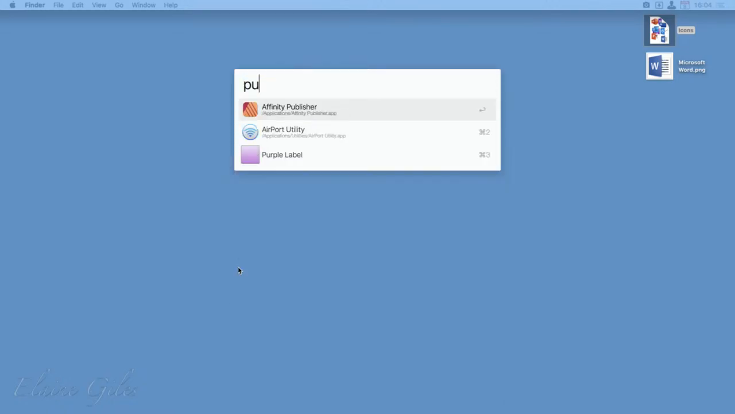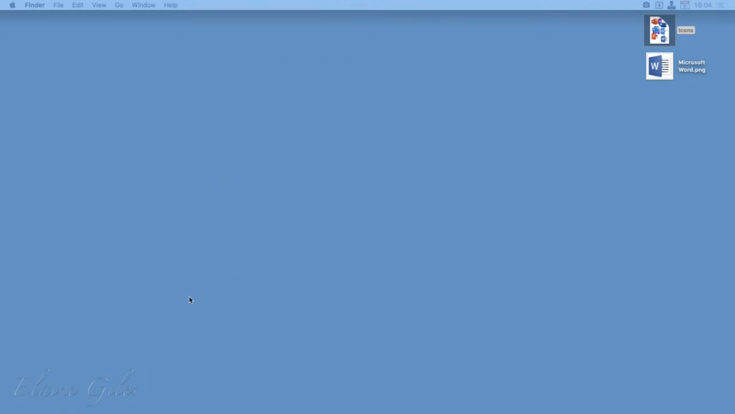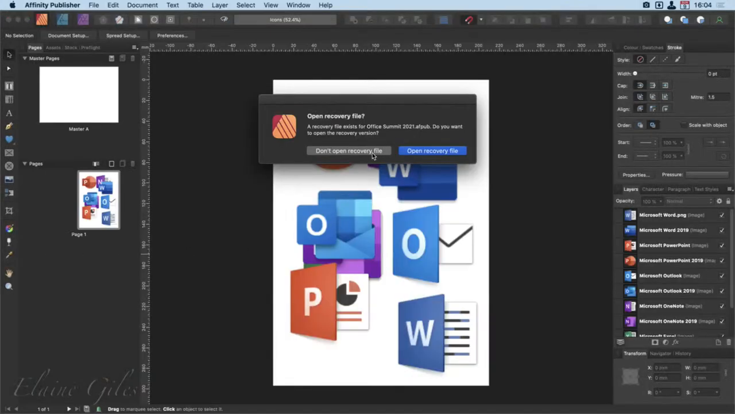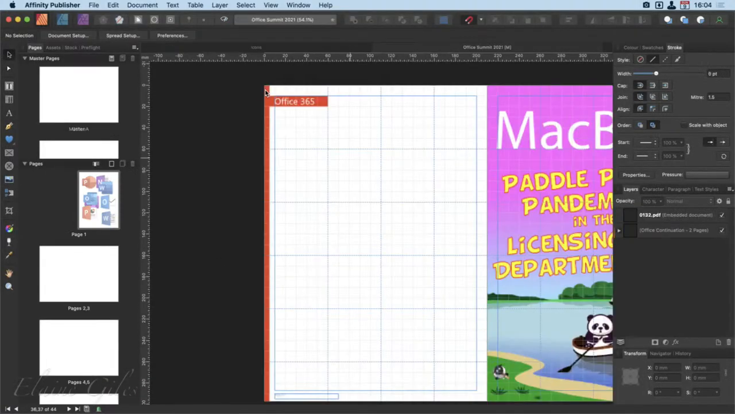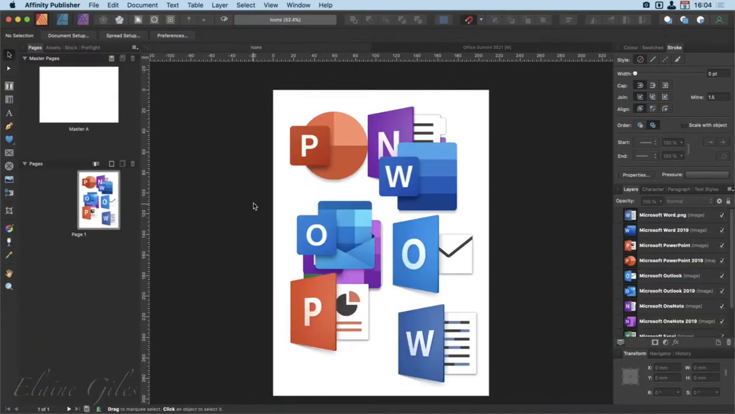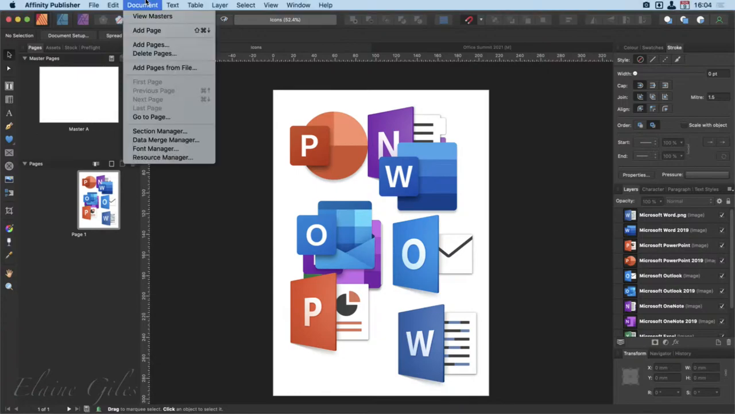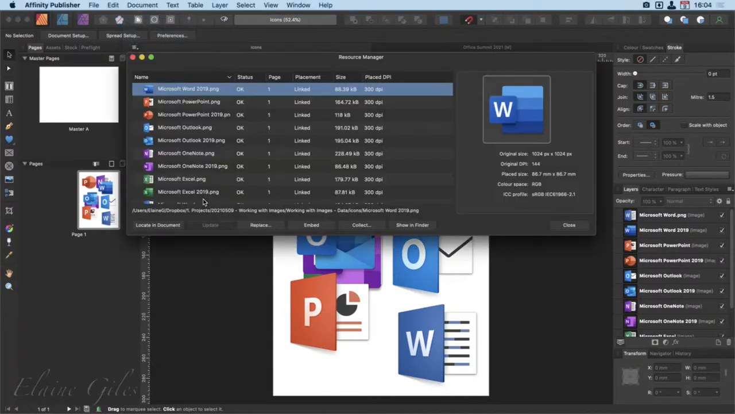We will just work with what we've got while I show you the third option, the fabulous new third option. Yes, open the recovery file because that's the other one. Right, there we go. It seems happier now. Everything is pin sharp. So we'll work with that. We won't fiddle with any more. Right, the third option is in your resource manager.